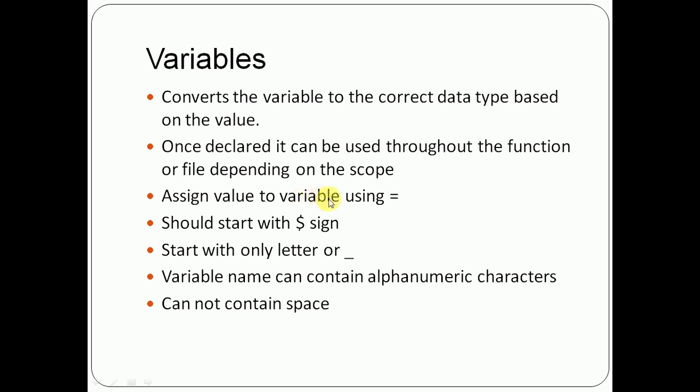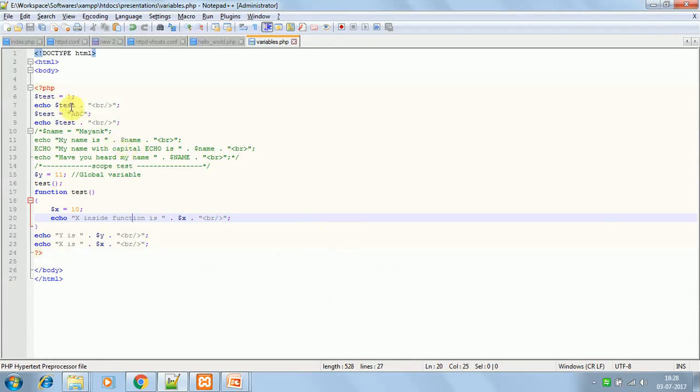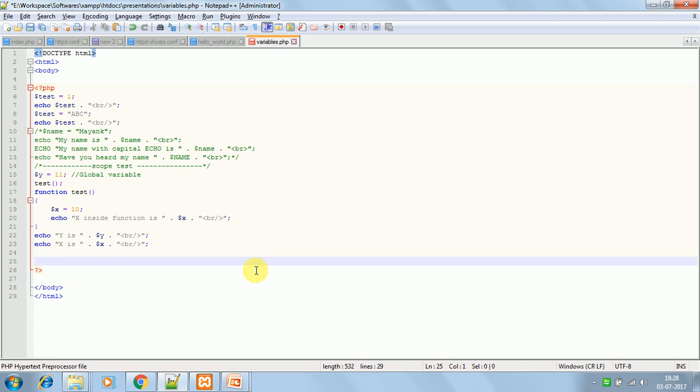You can assign a value to the variable using equals. The variable should start with the $ sign. The variable can start with only a letter or underscore. Let's understand this with the help of an example. So here, let's say I declare a variable like this, $1t equals xyz, and let's run the program.